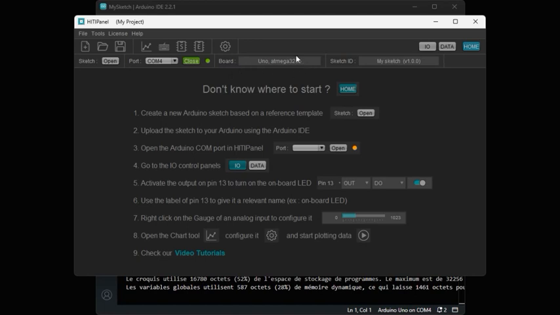Also, if you see an error message here telling you that communication failed, it is usually because there is a problem inside the Arduino sketch and you will have to review it. This concludes this tutorial about how to connect your Arduino to HITIPanel.